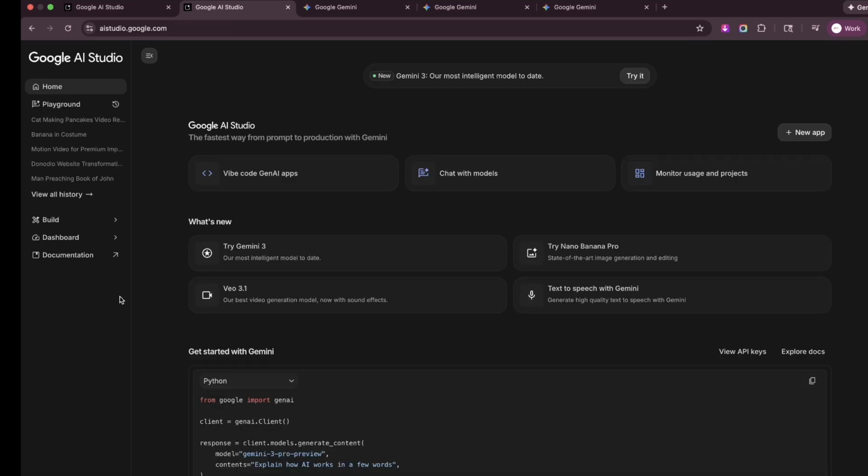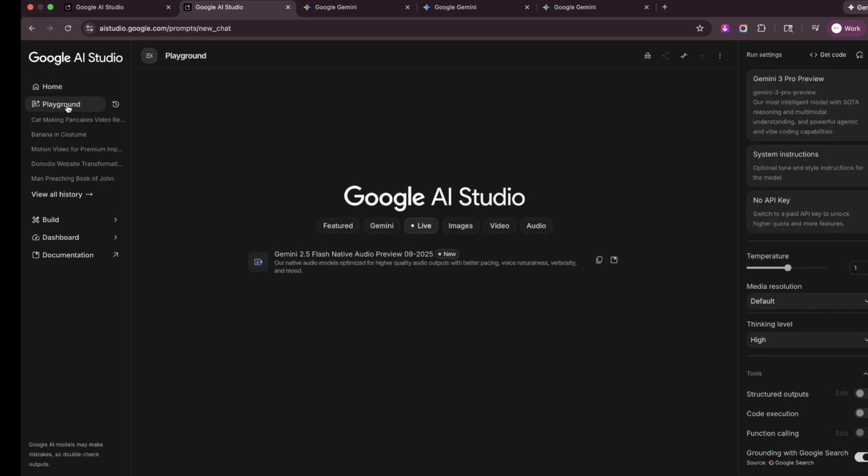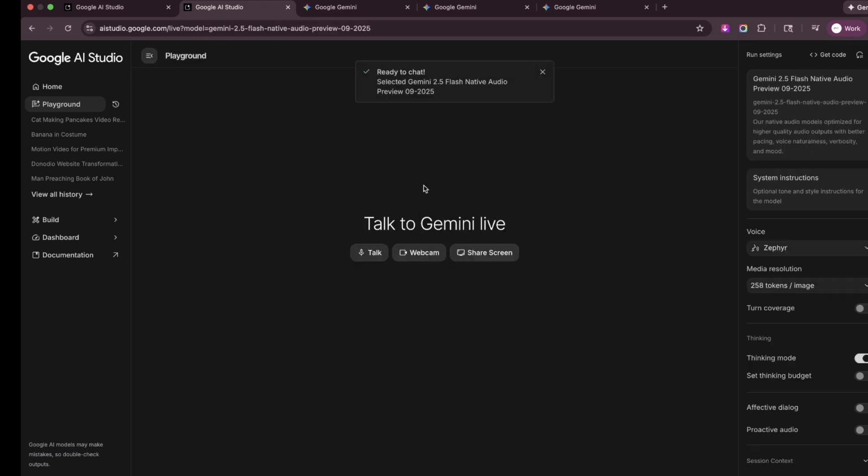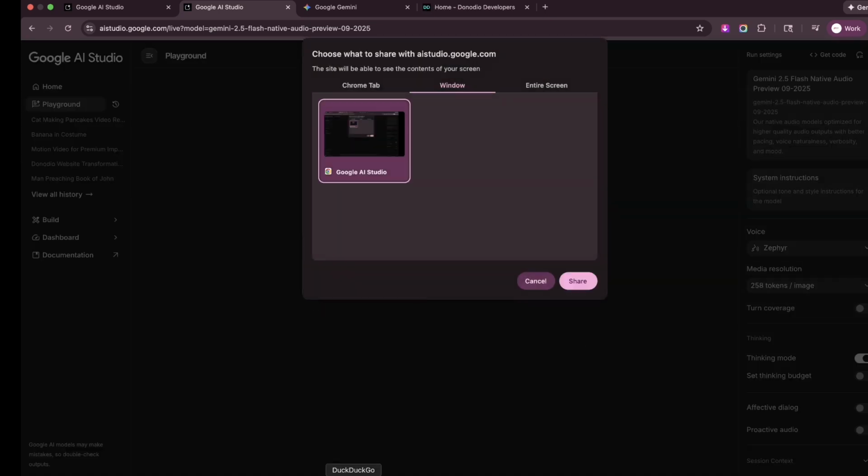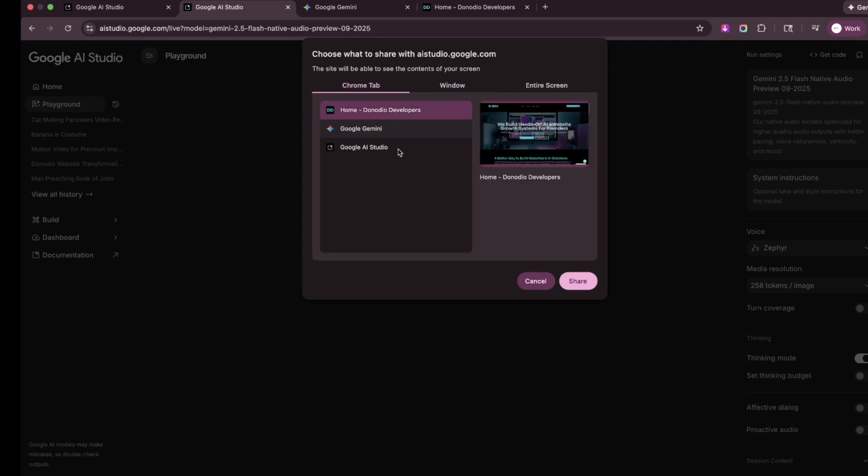The fourth tool is the screen sharing tool in Gemini. It's under Google AI Studio. Just go to the playground and go to Live, and it's going to bring you to Gemini 2.5 Flash native audio preview. If you click on that, it's going to ask you to talk to Gemini Live. You can either talk, use your webcam, or share your screen. I'm going to share my screen, and choose a particular tab which I want it to preview. So I'm going to choose this one.